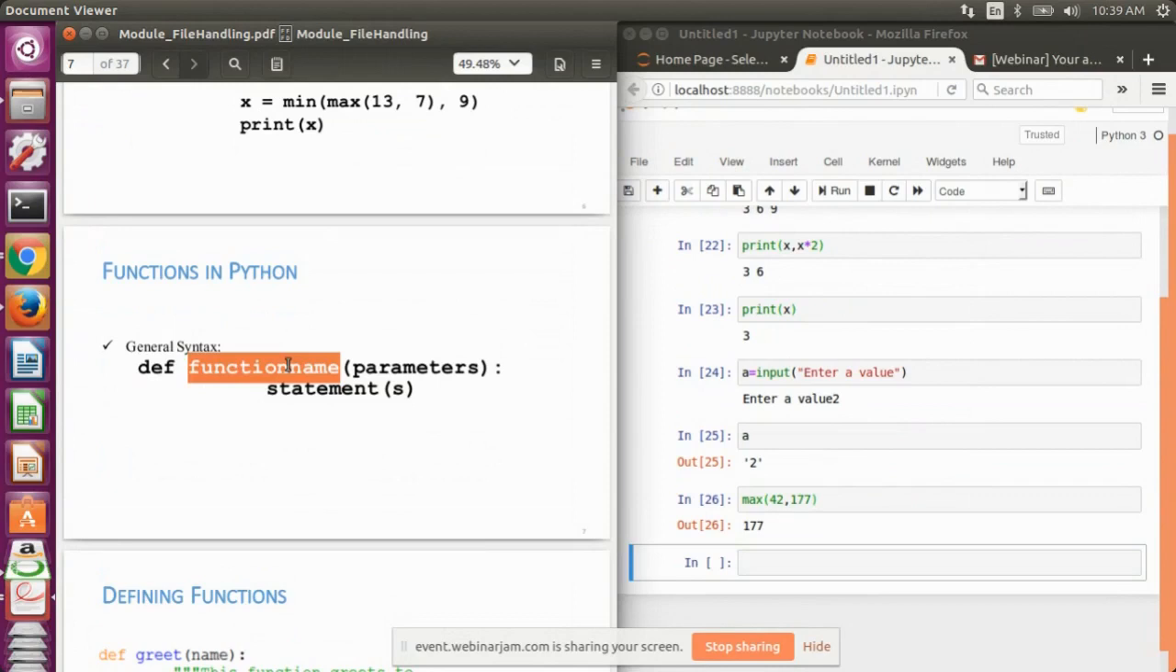Like if there is a predefined function max and I also name mine max, there will not be an error, but it is not the preferred style of coding. It is always better to give a function a unique name that 99% doesn't exist in your predefined libraries. So we give a user-defined name to a function. Then in the normal brackets, we pass the parameters that we will be using in the definition of the function. And the last thing is the colon.